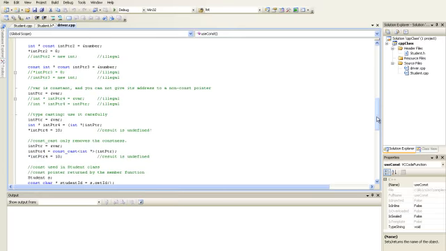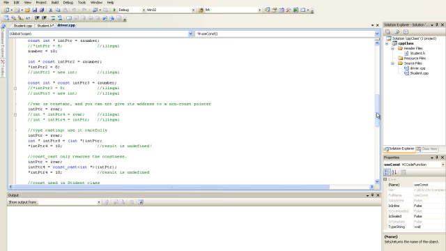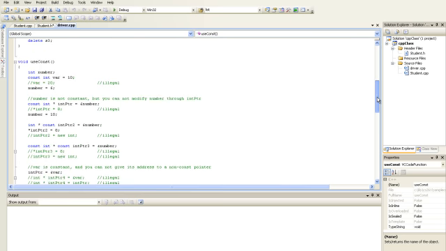Alright, so now we have seen more about constness when a pointer is involved.